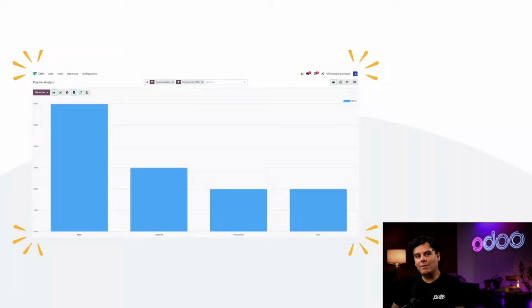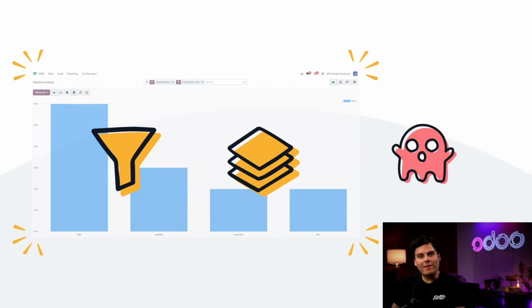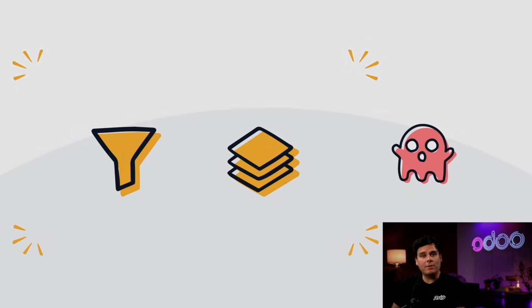Why? Make use of the CRM app's pipeline analysis tools, of course. Within the CRM app itself, you can create custom filters and custom groupings to analyze data from your opportunity pipeline and view it in a format that meets your needs. So, enough chit chat, let's check it out.